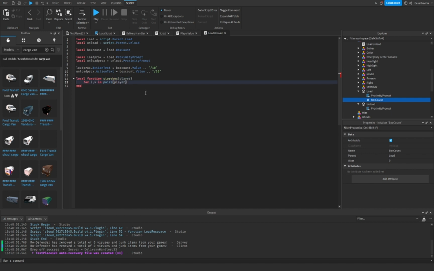So we want to say player, and then we want to say player.Backpack:GetChildren(), and then we want to put that in there, and we'll say do.